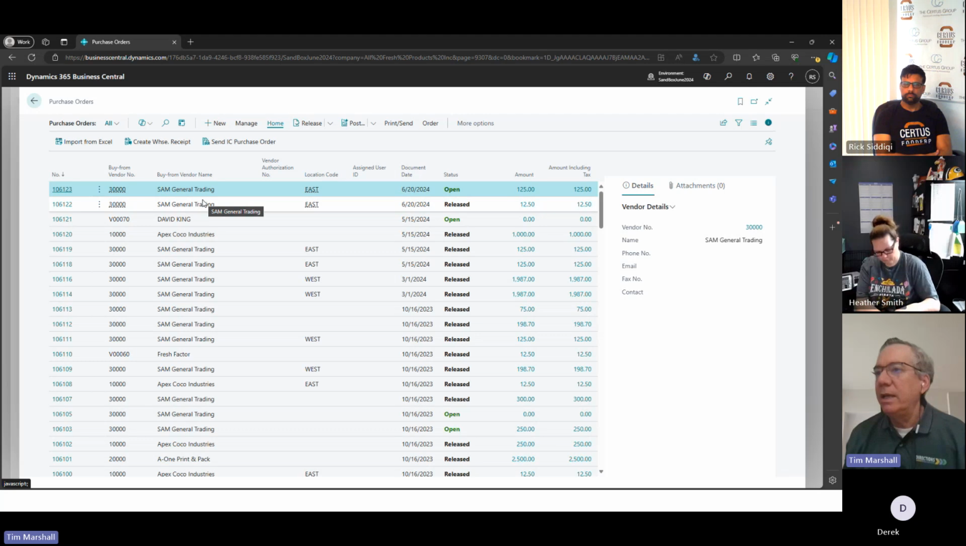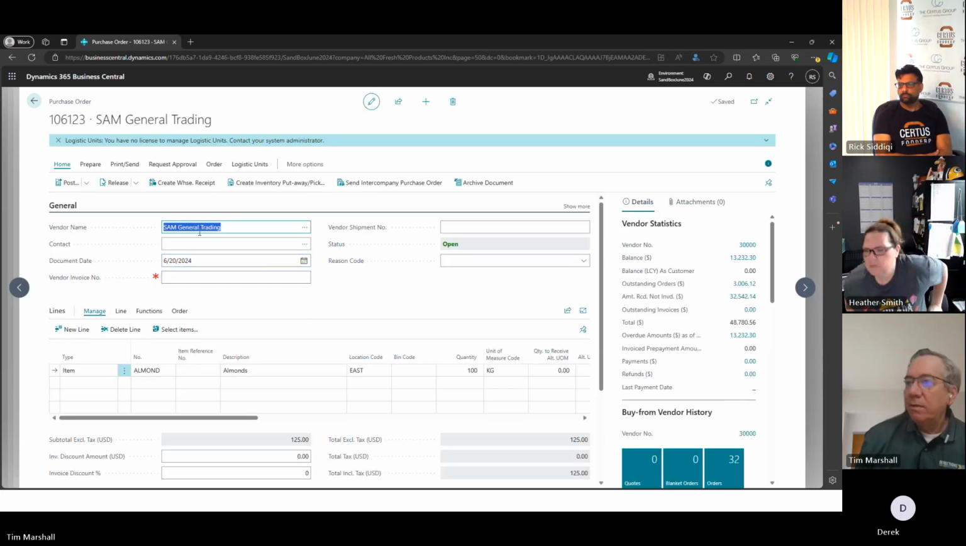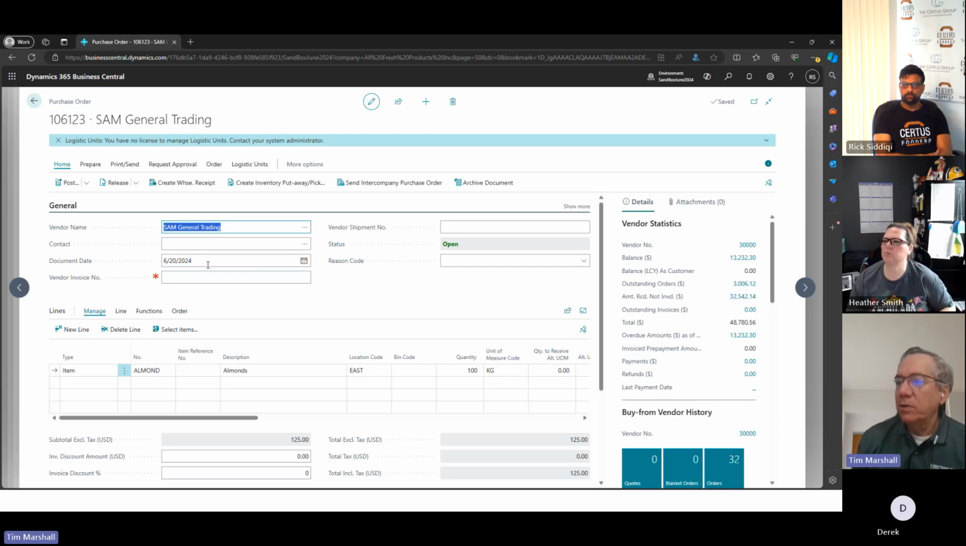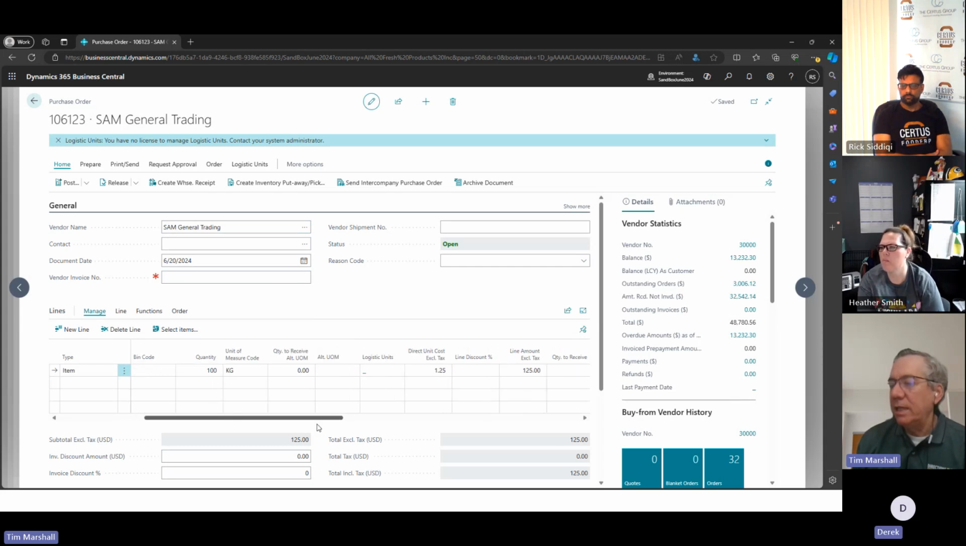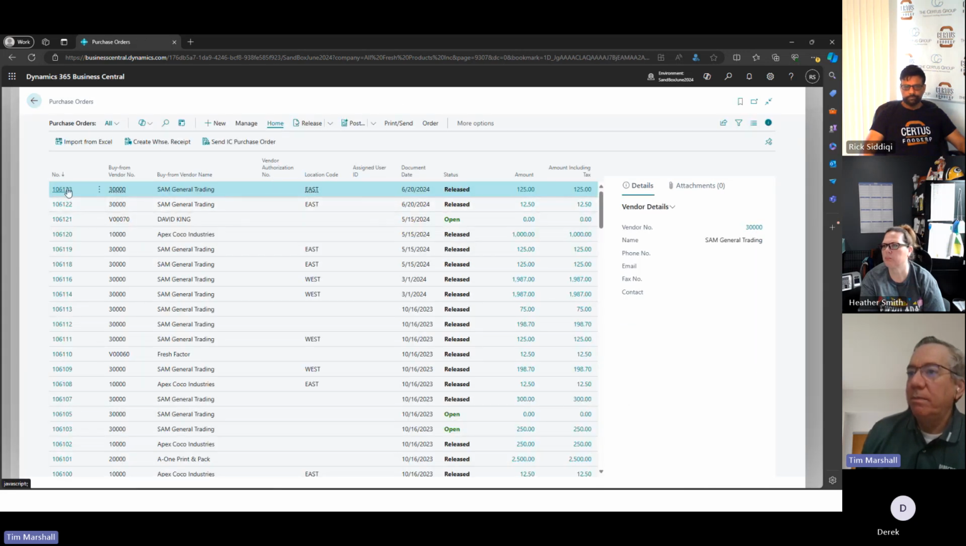See, here we have a purchase order that we just created for Sam General Trading for the 100 almonds. Purchasing can look at this and, if they want to, they can change the quantity, they can change the cost, so they can edit this, and then once it's good, they can release it. Okay, so now it's ready to be received.